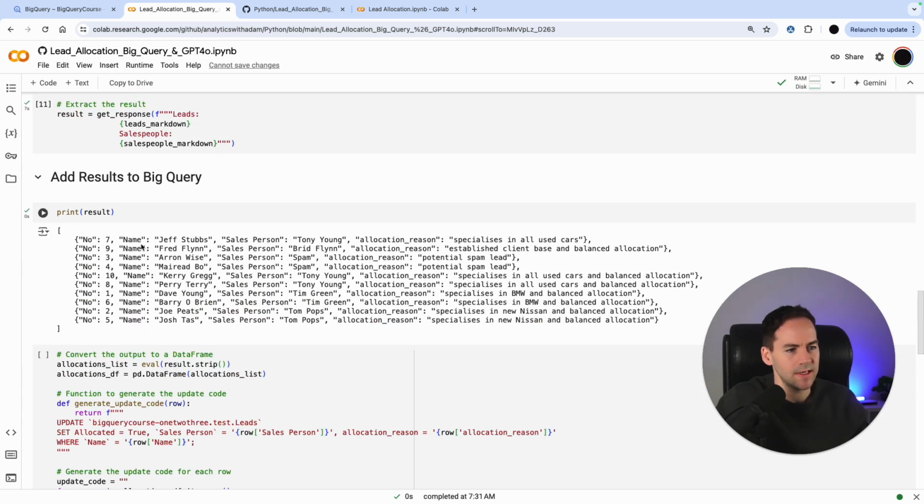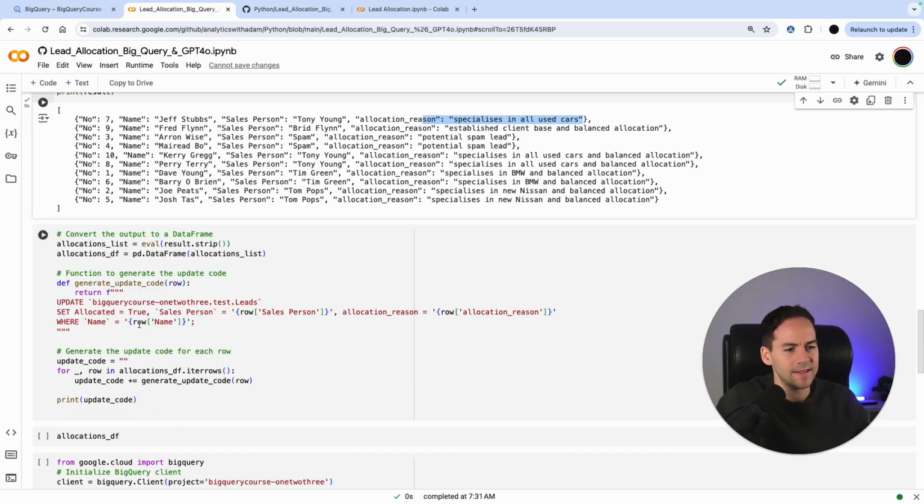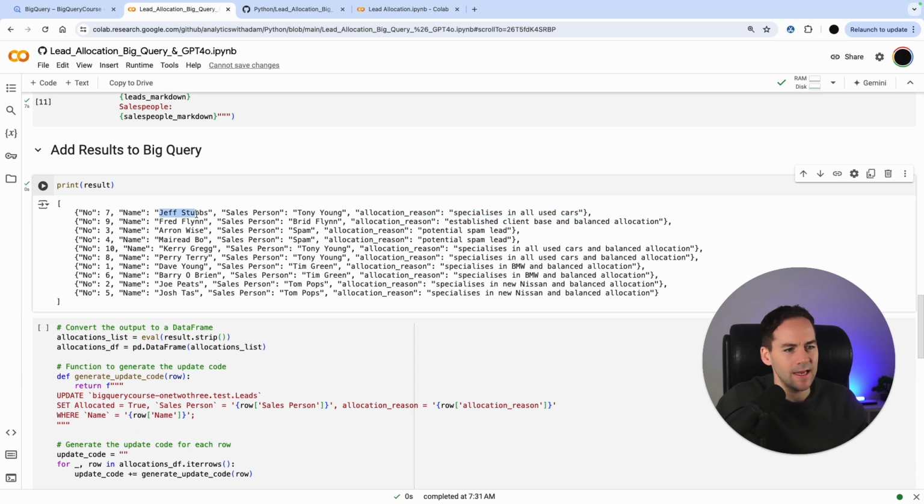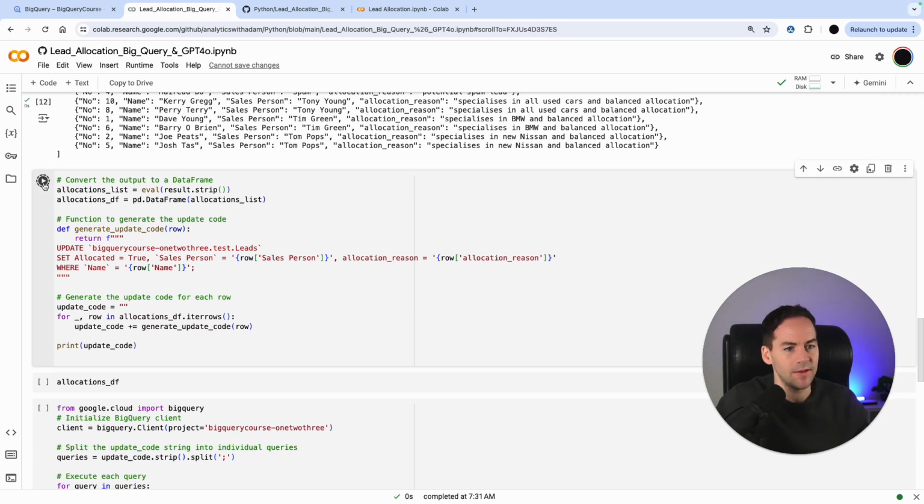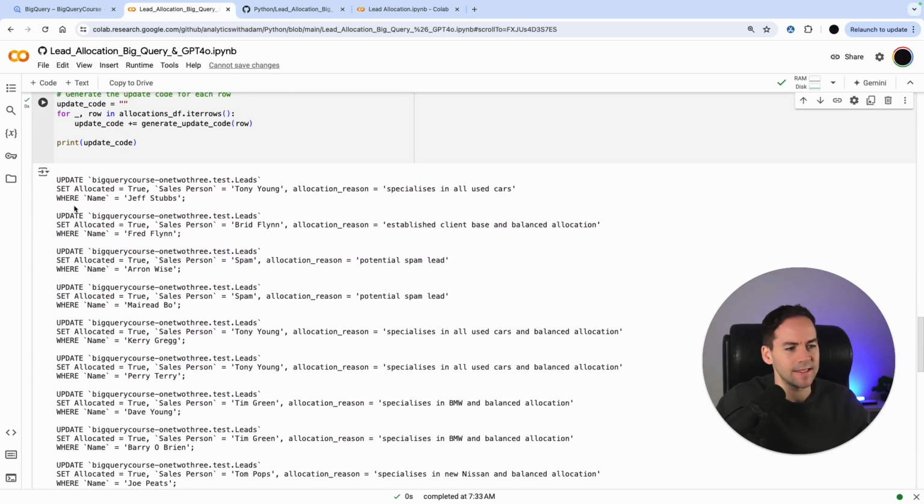Essentially, it's taken the salesperson here and the allocation reason here, and then it's saying where row name equals name, and it's taken the name here. So it's really updating the database with the name of the lead, giving an allocation reason, and giving a salesperson. So let's see how this looks. This is just the text to get this out. This is my update database ready to go.